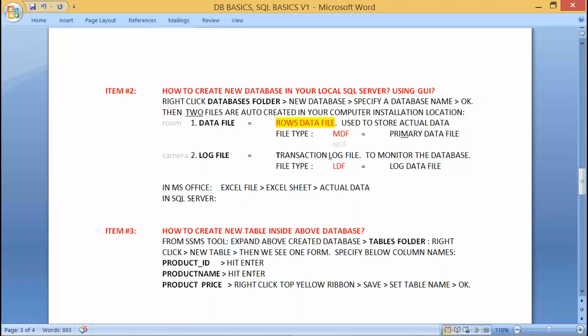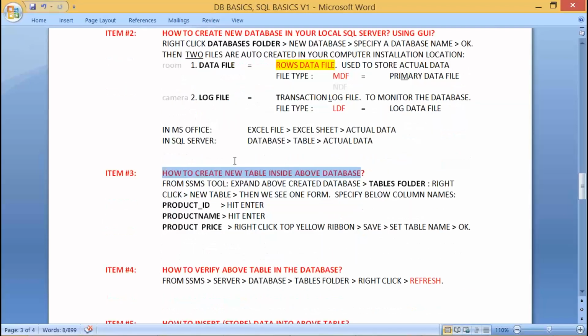Same way in SQL Server. Database, we are going to create table, the next item. Table is going to store actual data. But where is this data? In your data file, remember. Easy comparison. So database, table, actual data. How to work with this table? Let's see now. How to create a new table in the above database.